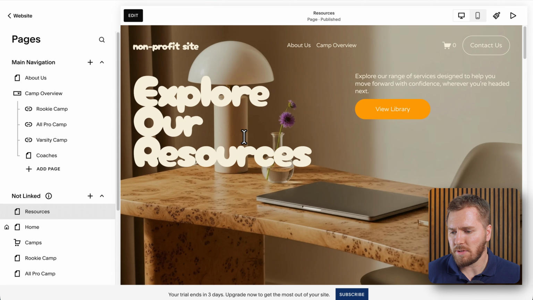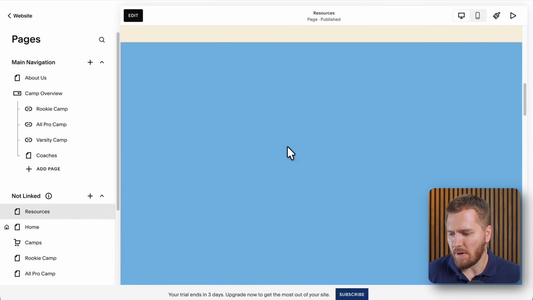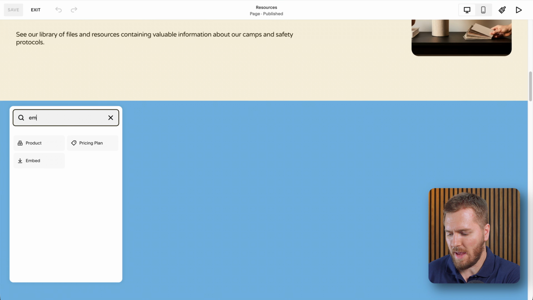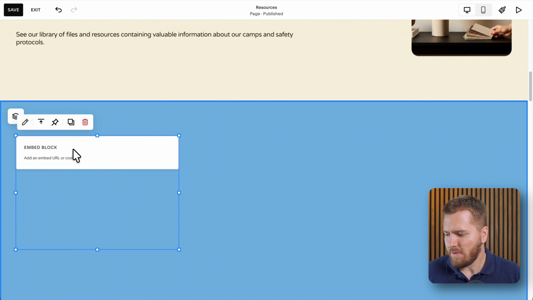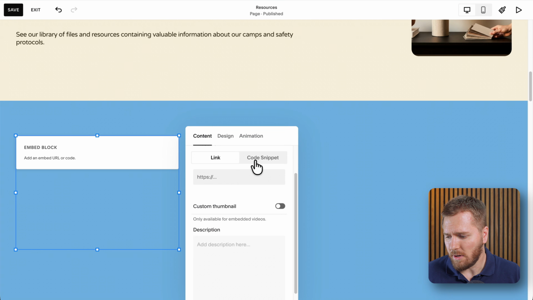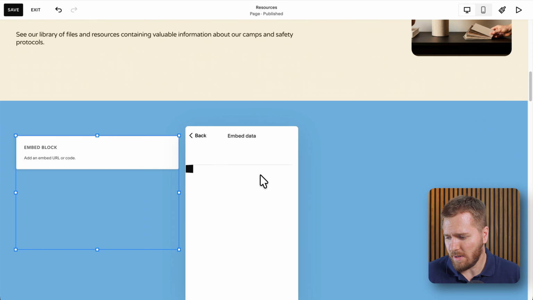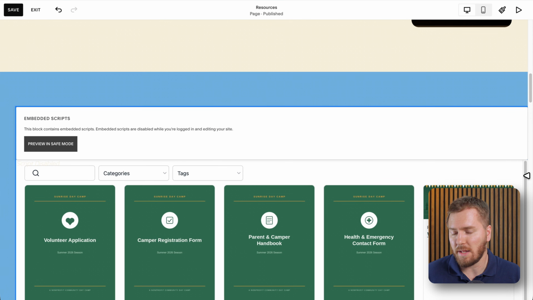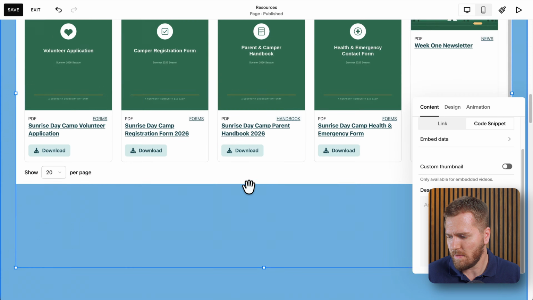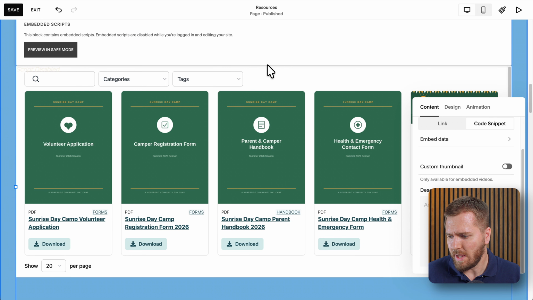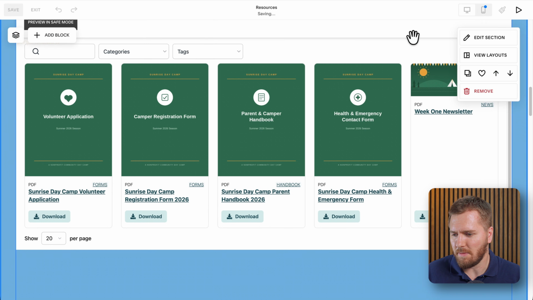and I can click on the page that I'm going to edit, which is this Resources page here, and I'll scroll down, and I want to put the library in this section right here. So I'll click on Edit, and once that loads in, click on Add Block, and search for Embed. Once I've added that block, I just need to edit it with this pencil here, and then click on Code Snippet, Embed Data, and I'll add the embed code here. Now I'm just going to expand the width of the library to full width there. And now you can see my library with all of the different documents in it has loaded in. And I can click on Save Changes up the top here.